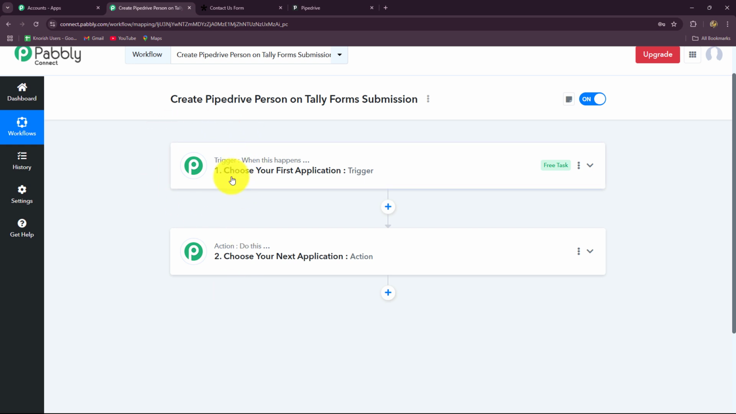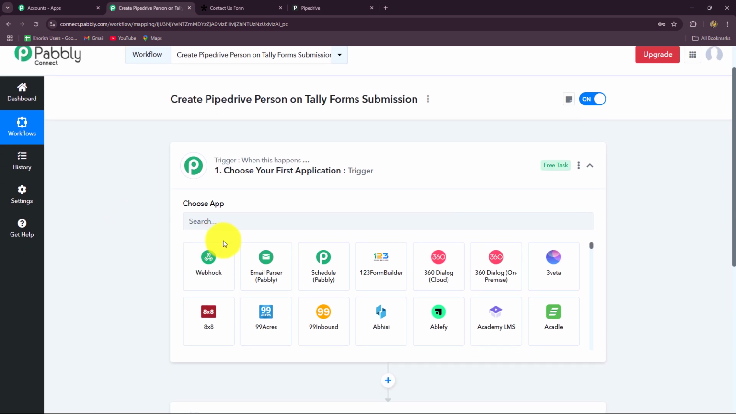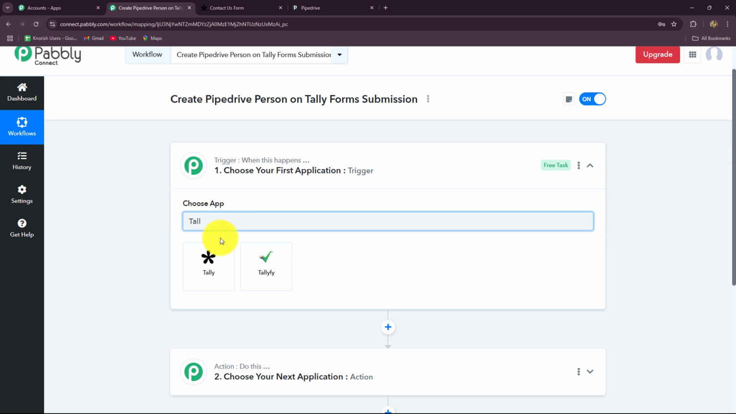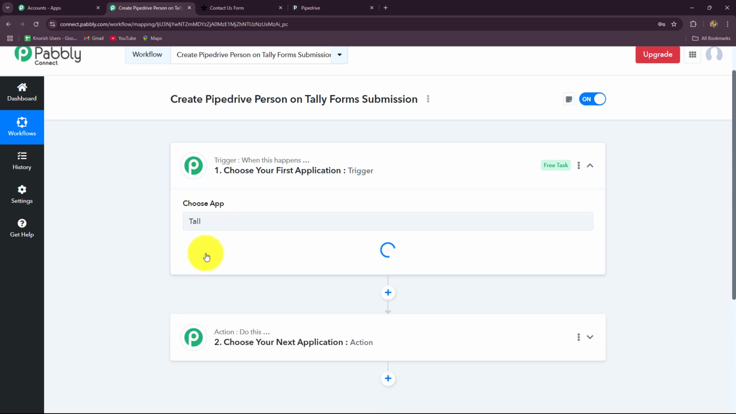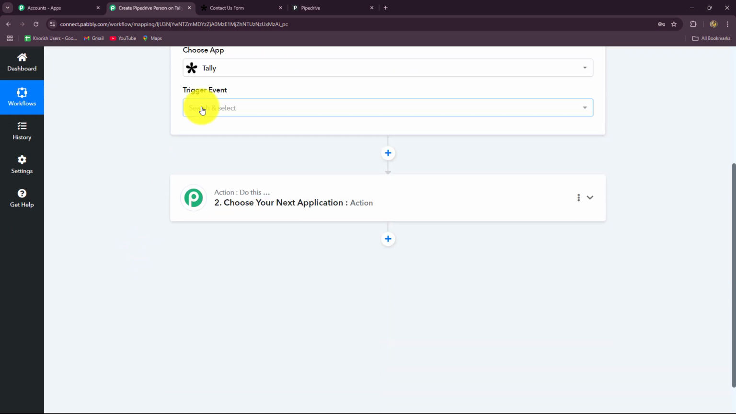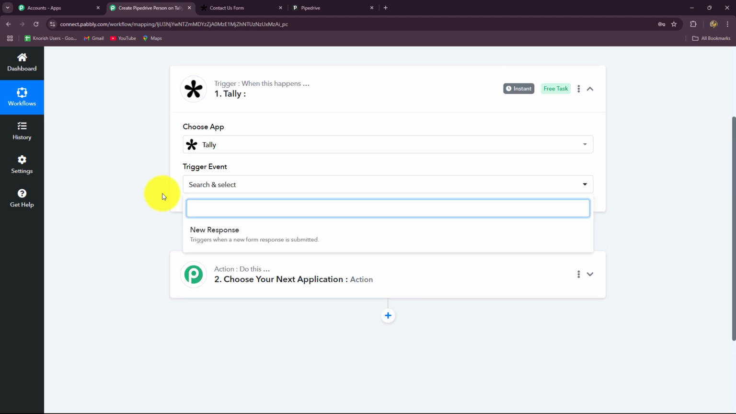To start with the process, first of all, let's go towards our trigger step and let us select our trigger application over here as Teleforms. As we want to start our workflow every time when the Teleform is submitted, Tele will be our trigger application. Then we have to select the trigger event. That means on the happening of which specific event inside Tele you want to capture the response.